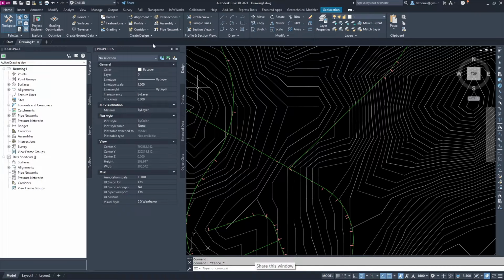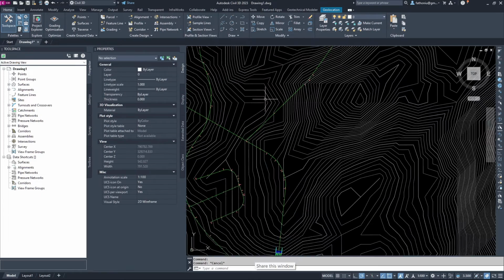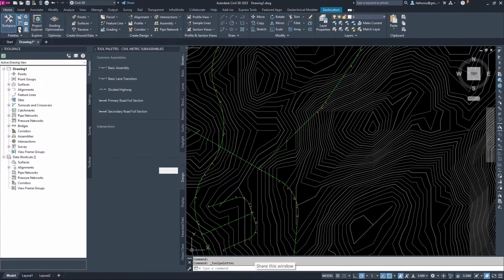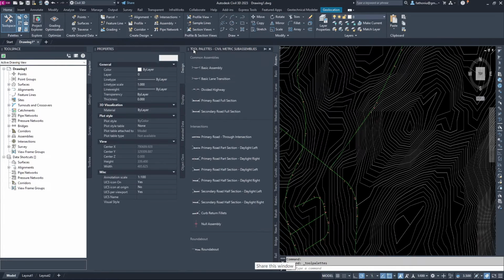We still don't have it here. So when we don't have any assembly, when we create what we call a corridor, it will carry the default assembly that is located here. Let me place it somewhere in here.